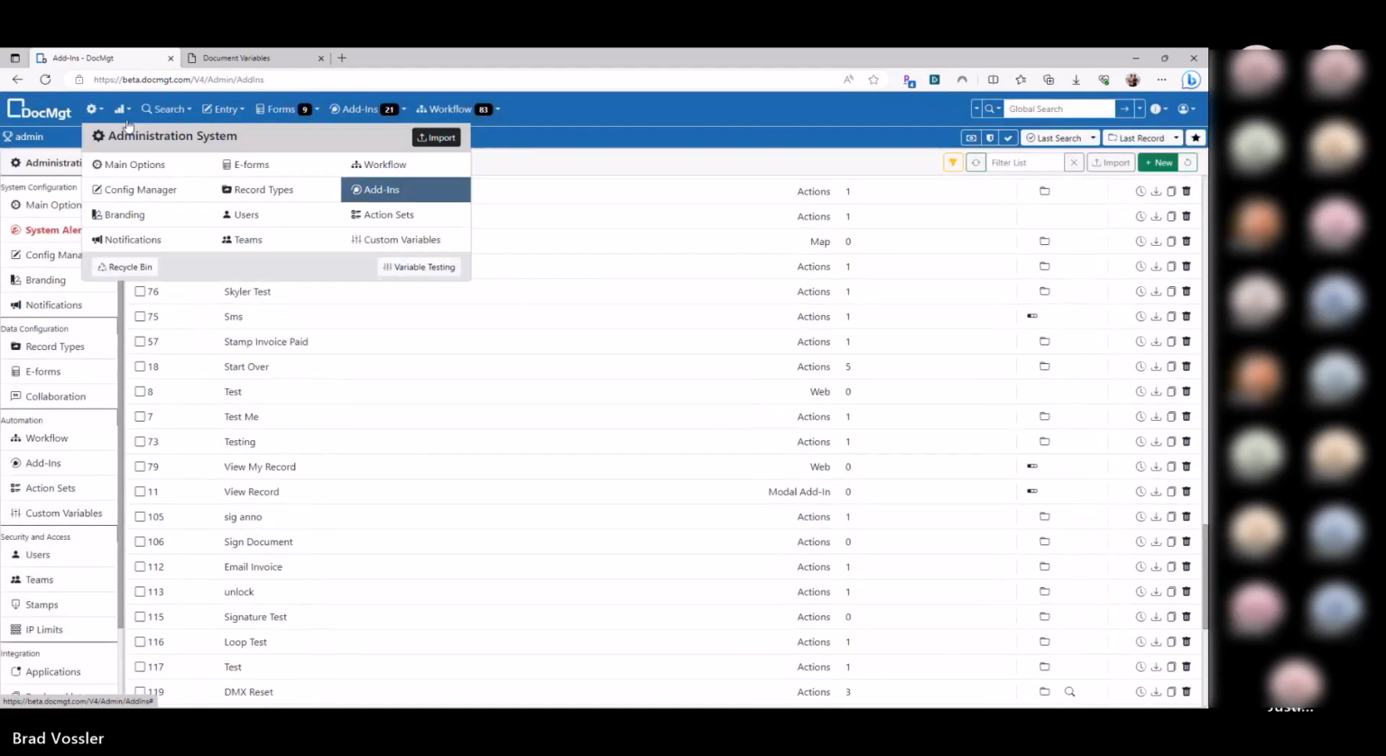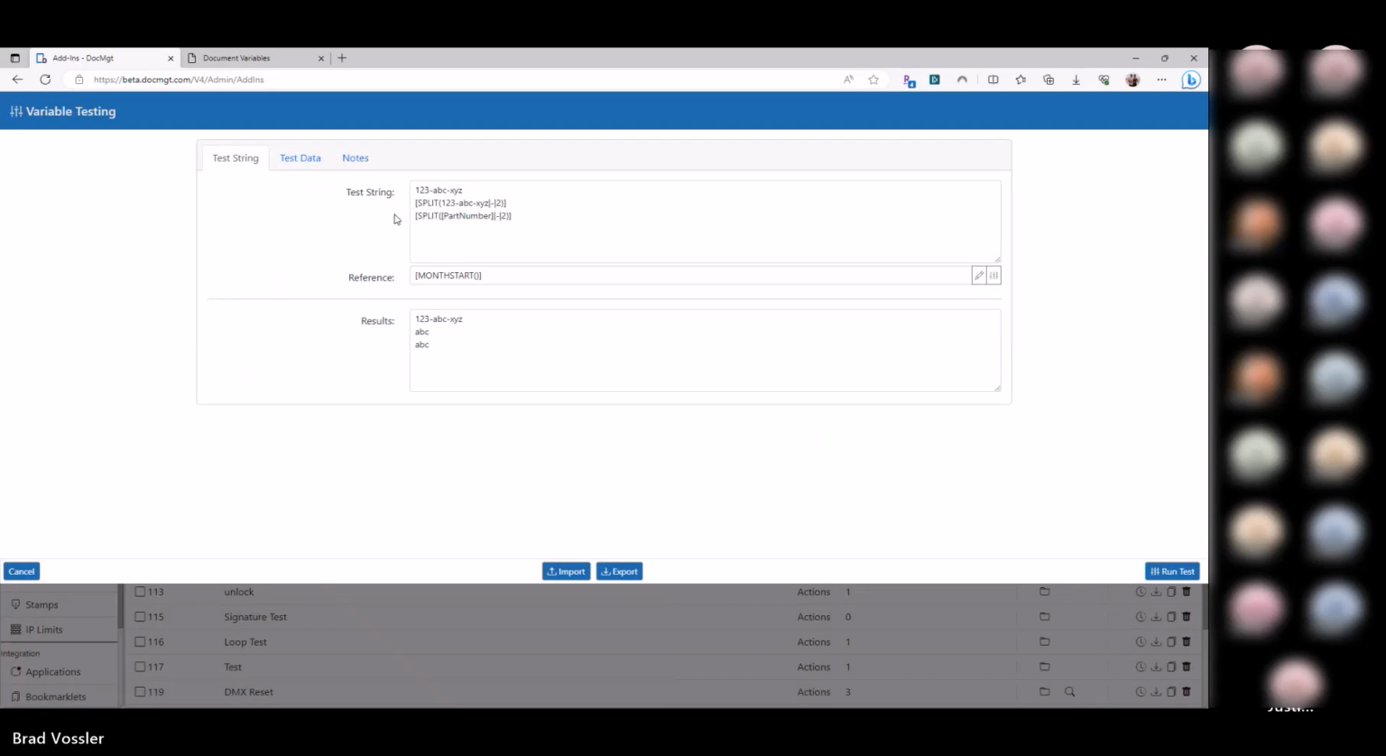All right, I just wanted to throw one quick example of using it inside of an action set or an add-in or something, just so you saw it there. Moving past that, let's do some other things.